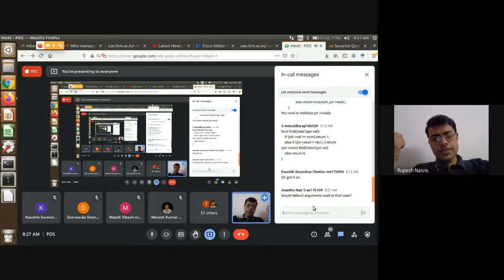So yes, in this case, default argument may not work out if you have these 2 variants, because if the default argument is for the second parameter, then essentially it is not clear when you pass a single element which function you will be calling. So you will get a compile time error in this case.